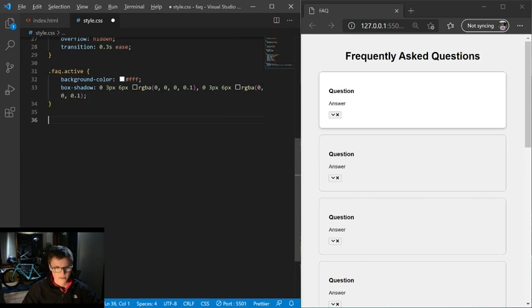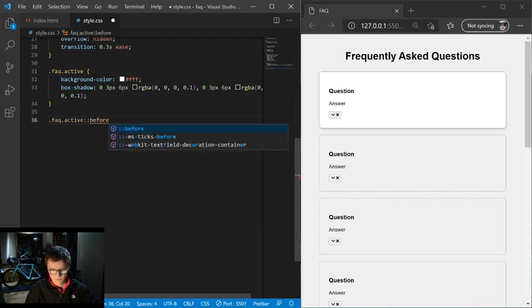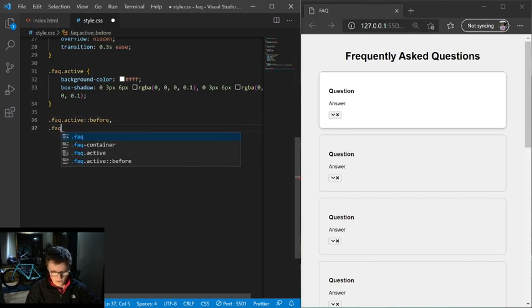I'll just Alt Z so that'll wrap around and you can still see it. And then FAQ active before and FAQ active after. This is where we're going to add those speech bubbles when you click on it.